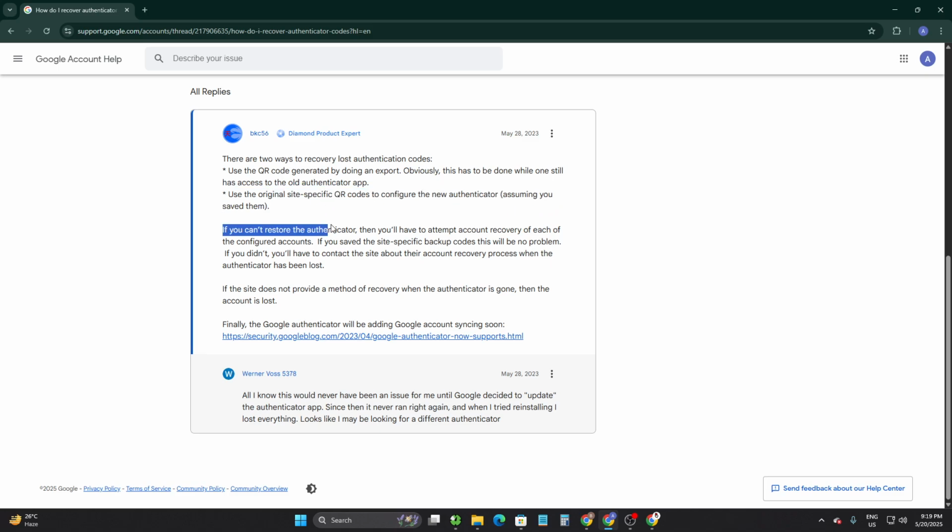If you can't restore the authenticator, then you will have to attempt account recovery of each of the configured accounts. If you saved the site-specific backup codes, this will be no problem. If you don't, you will have to contact the site about their account recovery process when the authenticator has been lost. If the site doesn't provide a method of recovery when the authenticator is gone, then the account is lost.